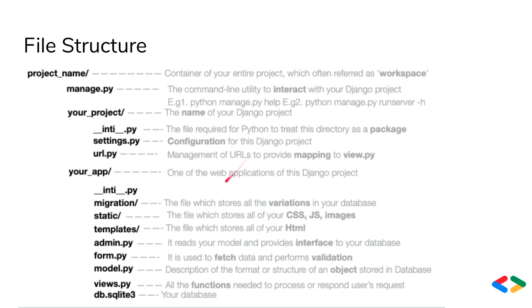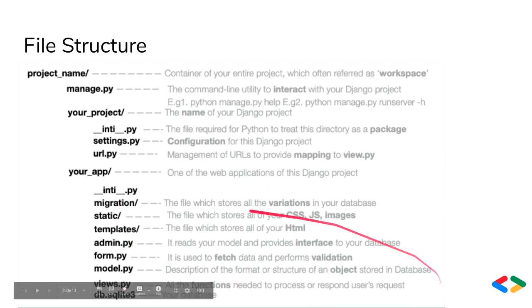All your CSS and JS come under static, and in templates we have HTML files. We use DTL, Django templating language, to make it dynamic. And forms.py is for form validations if you have any form, and admin.py, I'll explain about this in some time. I guess it's better to explain with an example.